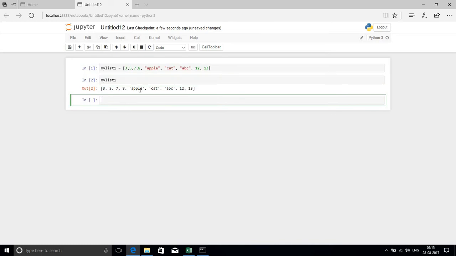Now if I want to access any element of this list, how do I do that? So first I need to know indexing. Indexing will start in Python with 0. So index for 3 is 0, for 5 it is 1, for 7 it is 2, for 8 it is 3, and so on. So I want to access apple. So first I need to know the index 0, 1, 2, 3, 4. Index for apple is 4.